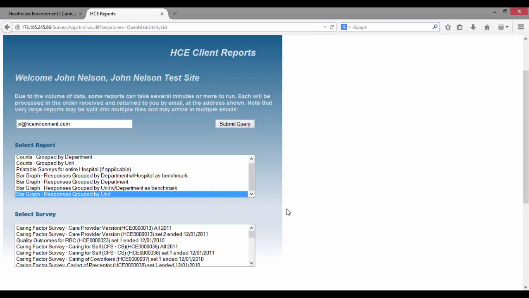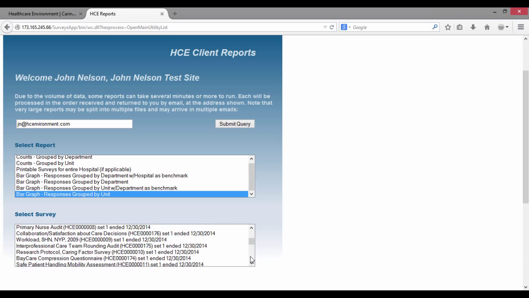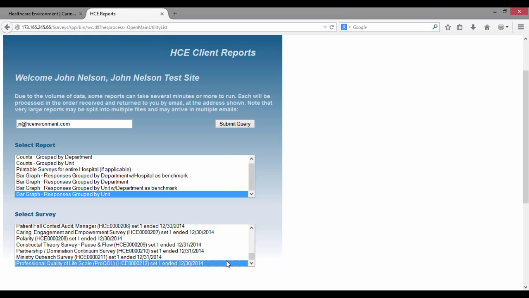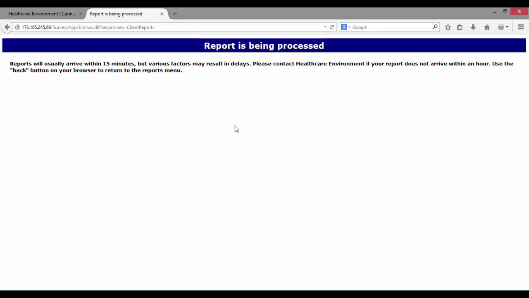The final space at the bottom lists all the surveys used to date. The administrator would select the desired survey and then go to the top and select Submit Query. The bar graph report will then go to the email that's noted at the top of the page.